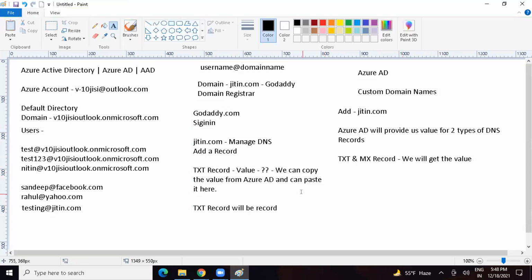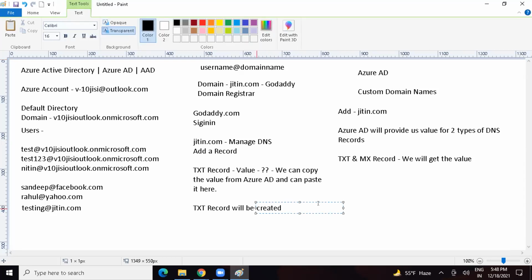Now we have got the TXT record. Now we just need to come back here and verify this. This whole adding process and verifying process demonstrates that we are the owner of the domain.